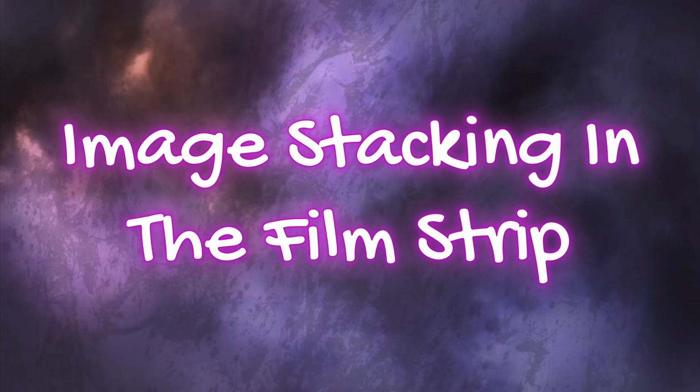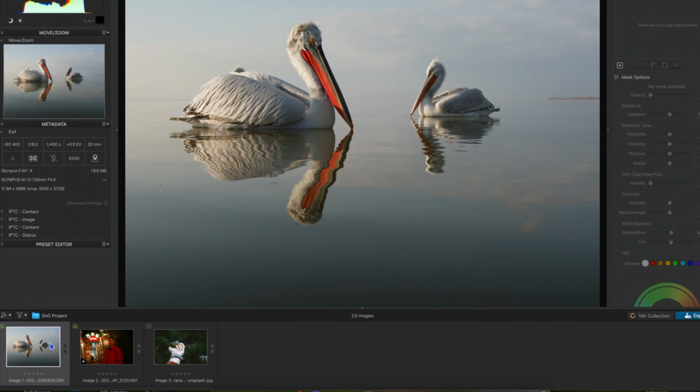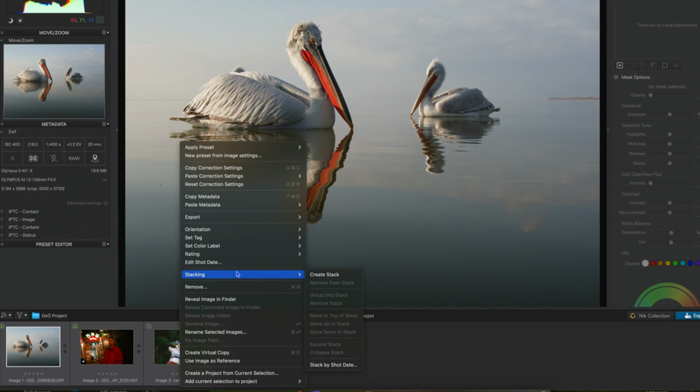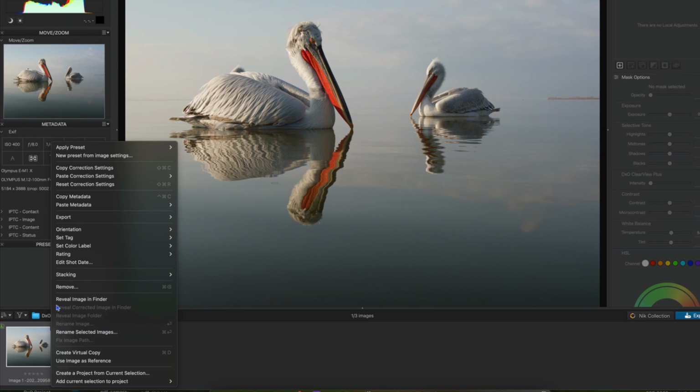Number 3, image stacking in the film strip. Up until DxO Photolab 9, all of your photos showed in the film strip. But now you are going to have options to stack photos. You can either have it done by default. You can manage how stacking occurs in your film strip. You're going to have a lot of flexibility and a lot of control here.